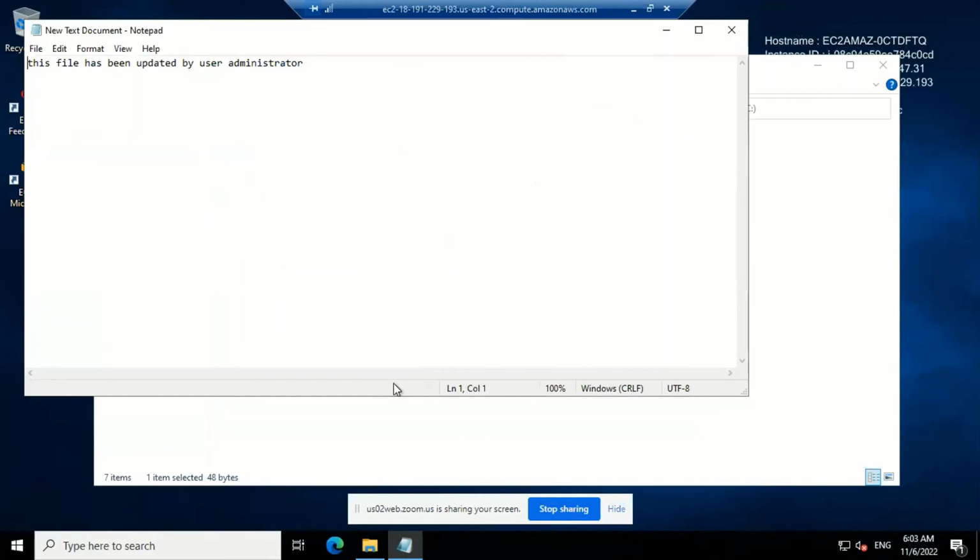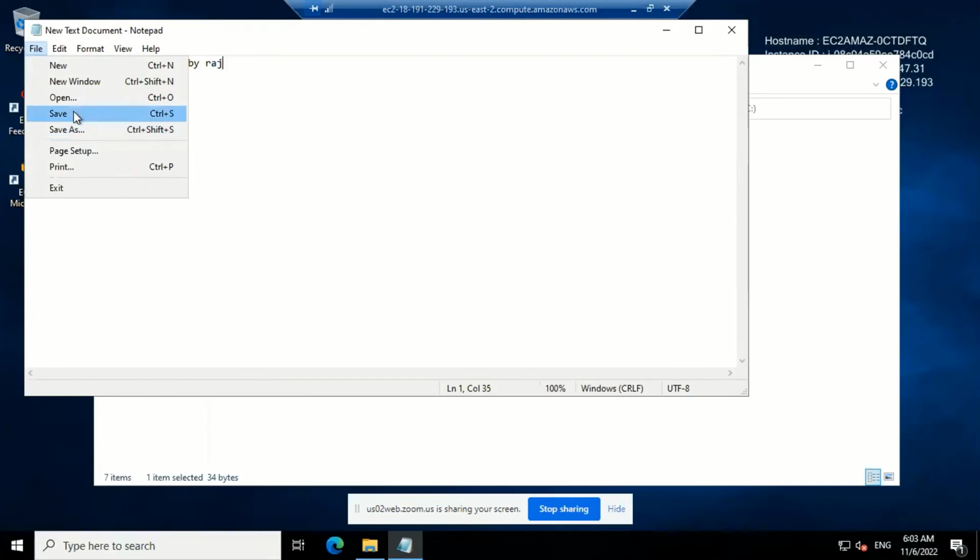Remember, Raj is modifying this document. The original document was created by the administrator. So please make changes. This file has been modified by Raj. Save this document. Saved. Yes. Now it has been saved. Go back.